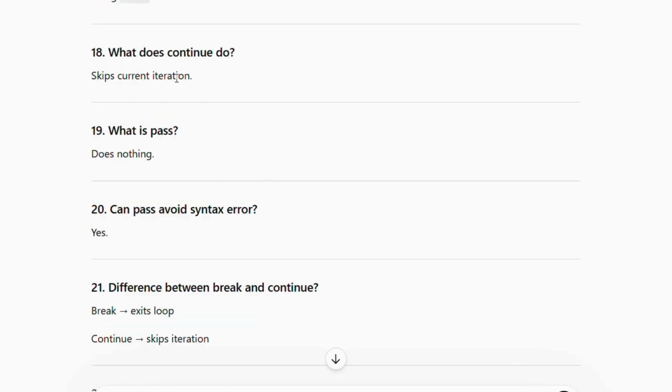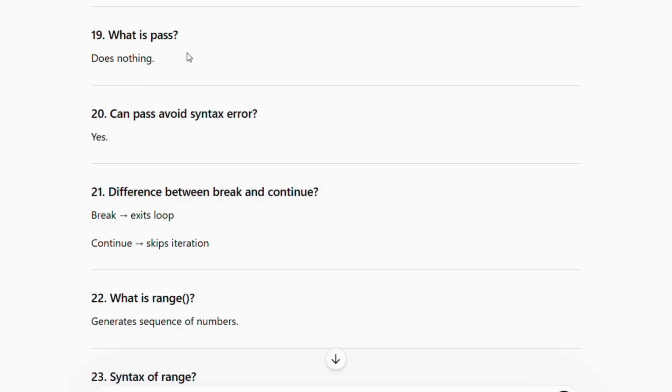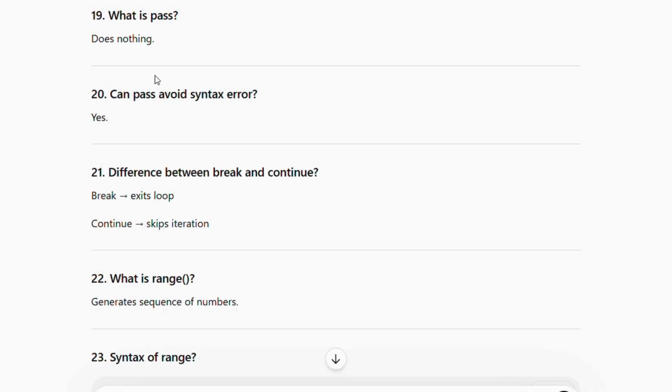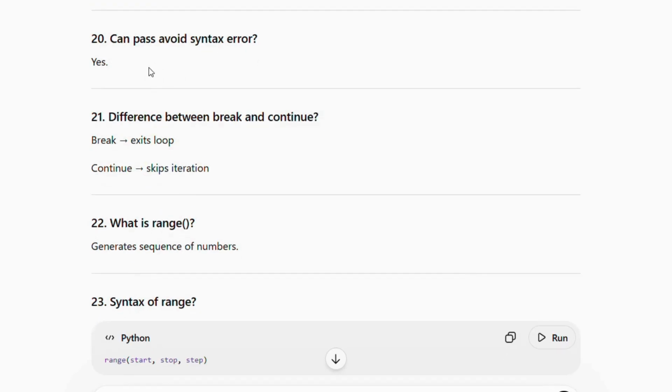What does continue do? It skips current iteration. What is pass? Does nothing. Pass does nothing. Is pass just another value or another code which we have written in our coding? Can pass avoid syntax error? Yes, pass avoids syntax error. Difference between break and continue. Break exits loop. Continue skips iterations.